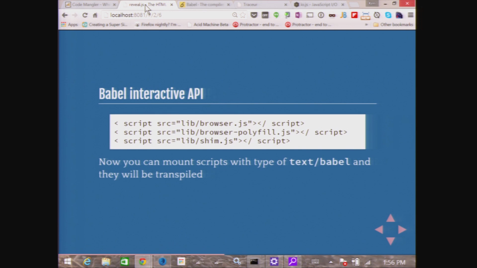So that's the interactive API. And all I did was put a script on the page. I loaded the browser JavaScript file, which is the browser in-memory Babel transpiler. I loaded the browser polyfill, and then there was a shim for another feature that I can't remember off the top of my head. But those are the three things that I had to load up. And then, as long as I mount scripts and say that their type equals text/babel, it will automatically transpile those scripts before it runs them. So that's one way you can run Babel in the browser in real time.